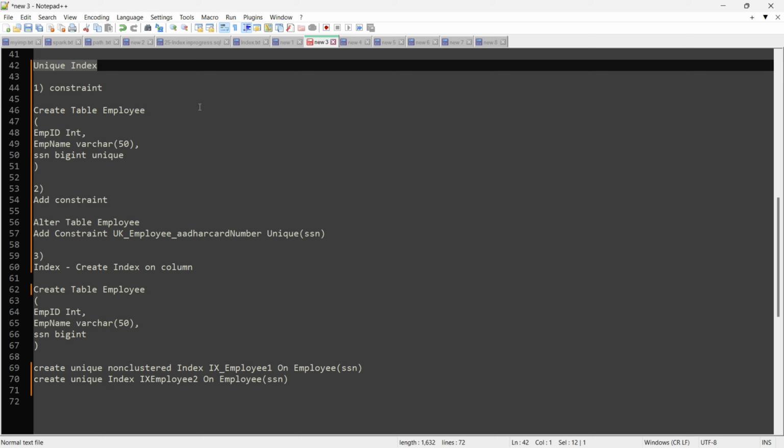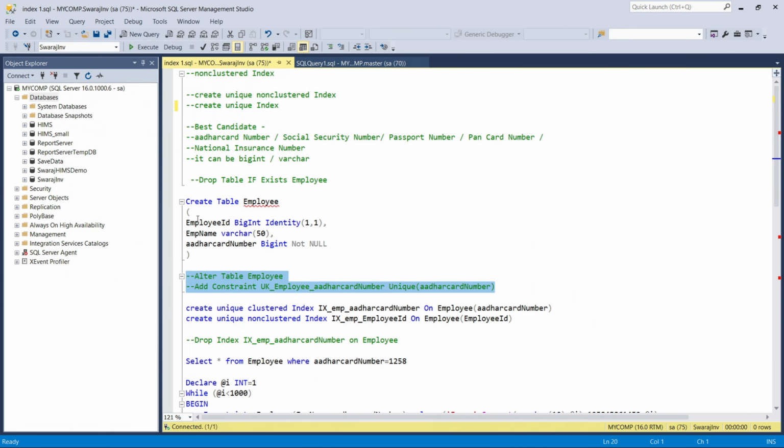So what is the potential candidate for the unique index? Let me tell you about the best candidates for the unique index: Aadhaar card number, social security number, passport number, PAN card number, national insurance number. These are some of the best candidates for a unique index, correct?